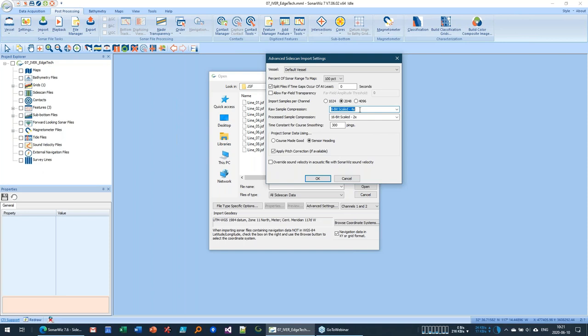And you have these big jumps between the values. So it's too much for many data sets. If you have an older 8-bit sonar, then this is all you need. But for the newer ones, we recommend going up to 16-bit scaled.